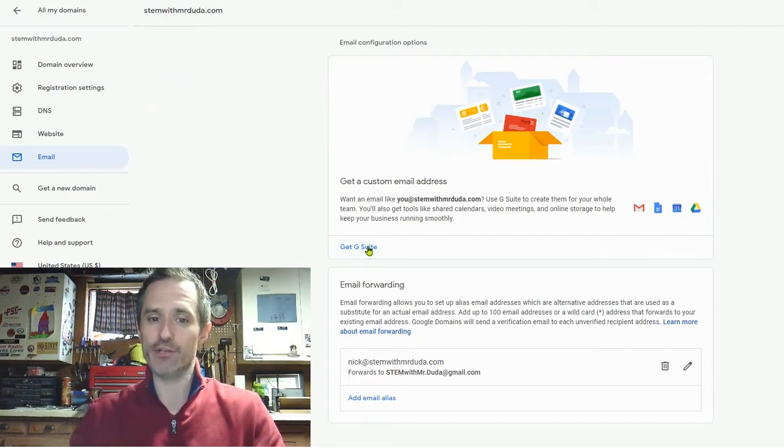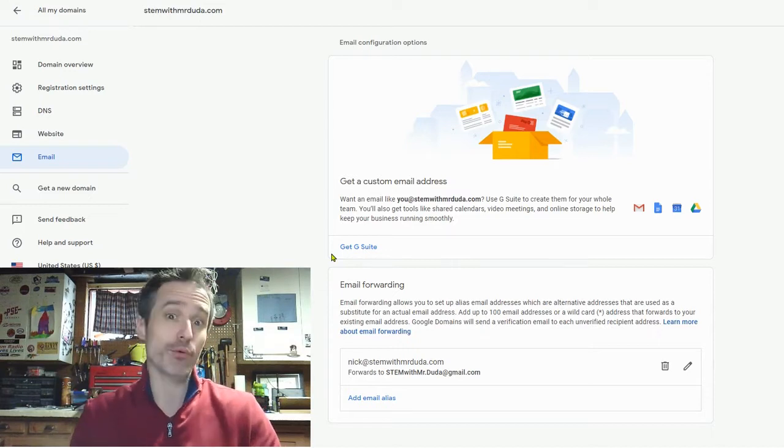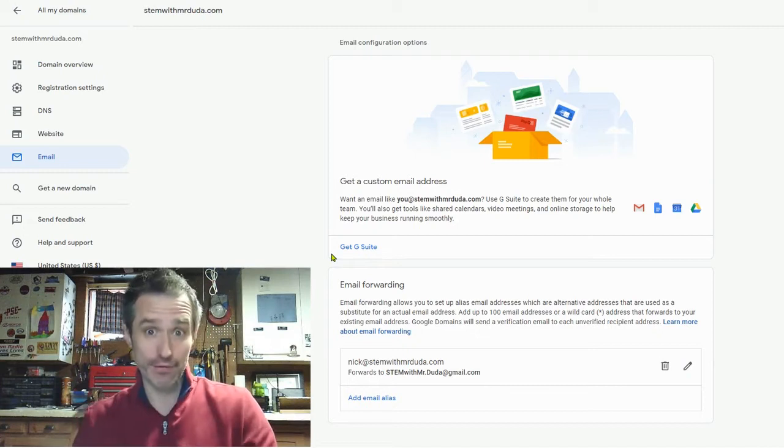Now, they want you to pay for G Suite, which is awesome. Look into it if you want. It's definitely worth the money if you have a need for those certain features. I don't. I just want the email address.